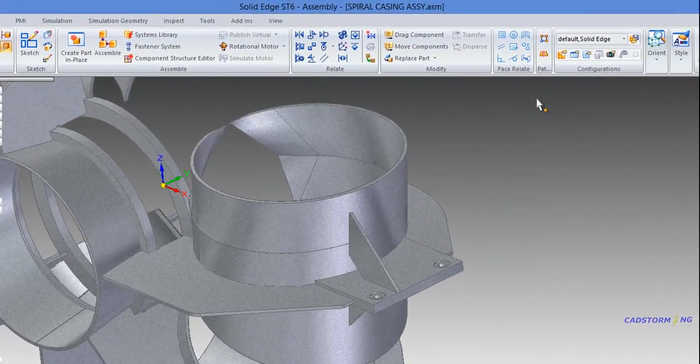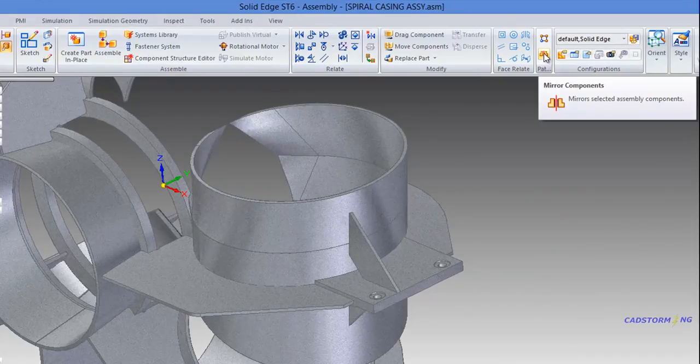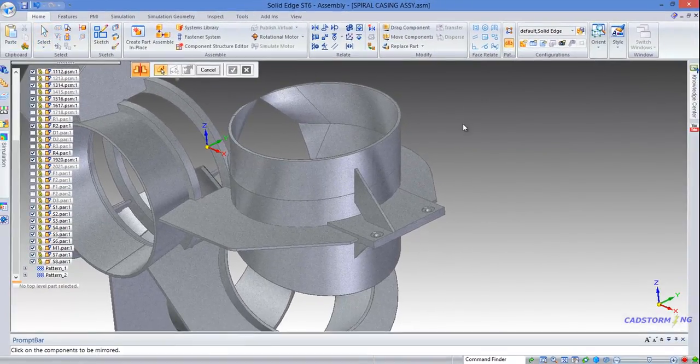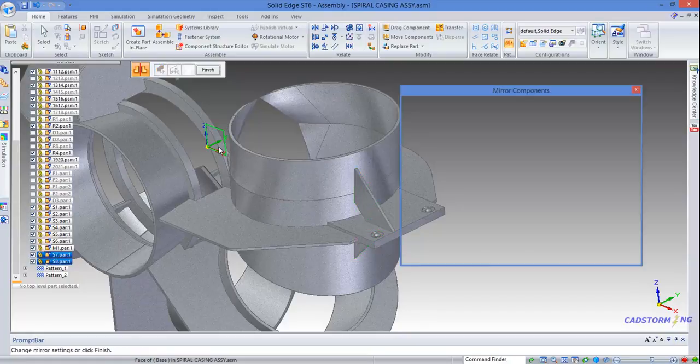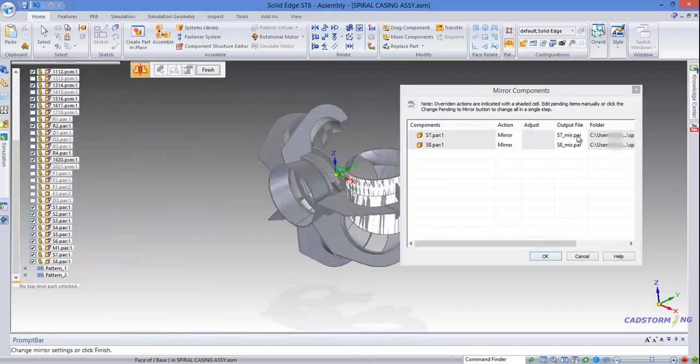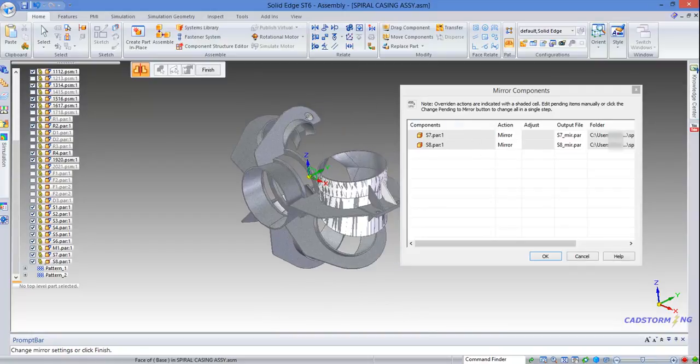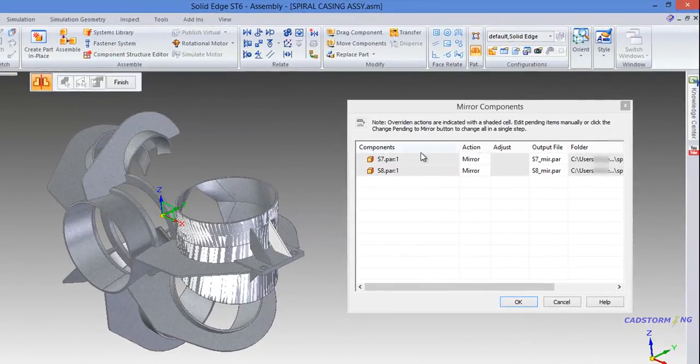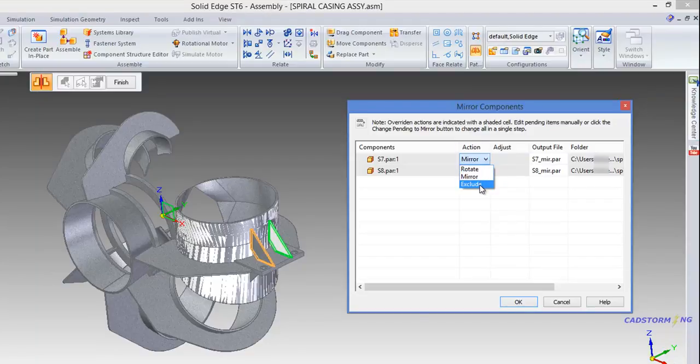Okay, so to create the mirror we use this mirror components tool, and the first step is to select the component to be mirrored. So this one first and the second one, then right click to accept, and now we have to select the reference plane, so it will be this ZX plane, and we have this dialog box from which we can define how we want the mirror to be performed.